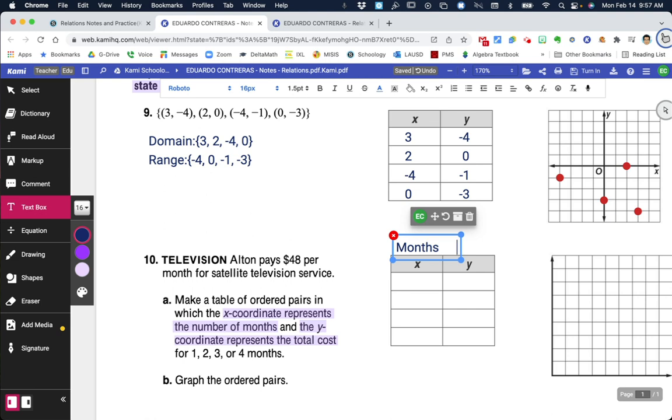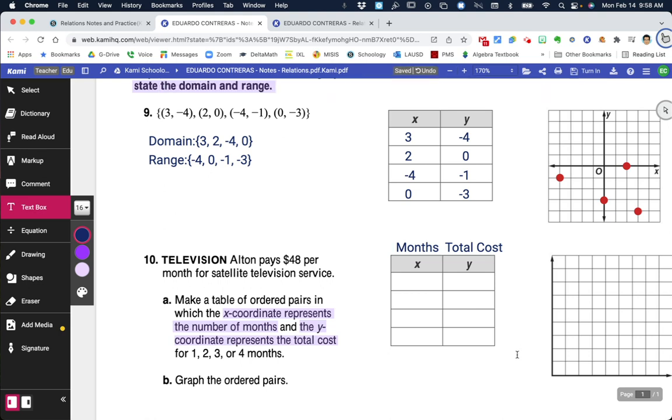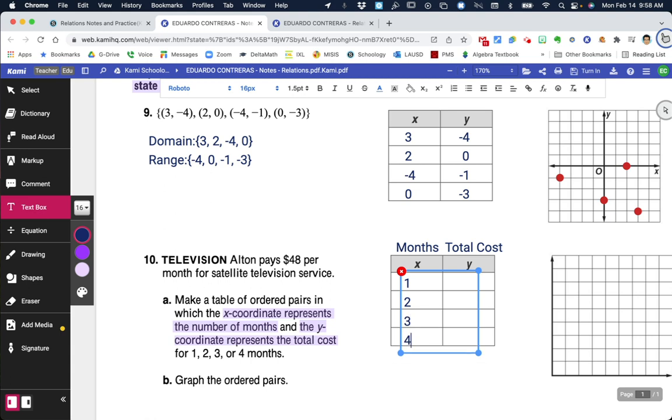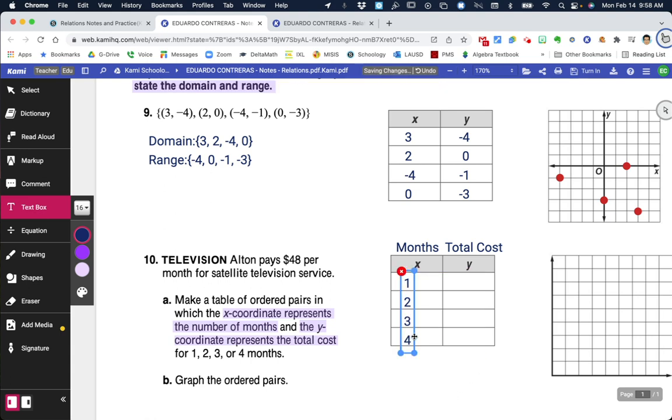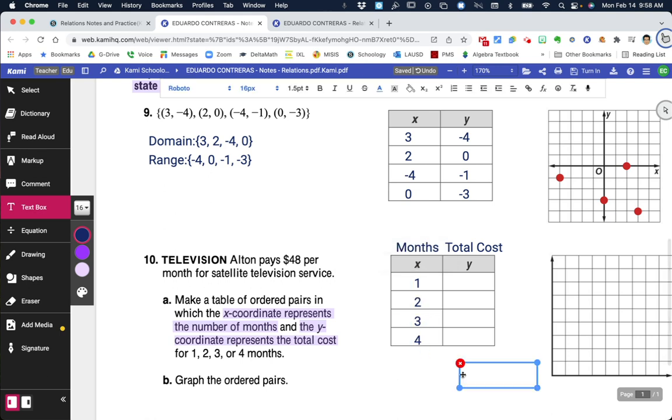And the total cost goes here. Okay. And we want to do this for months 1 through 4. So month 1, 2, 3, and 4. You just scooch them over to the middle. Okay.